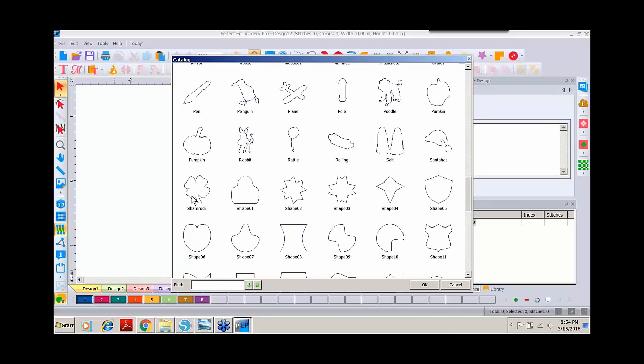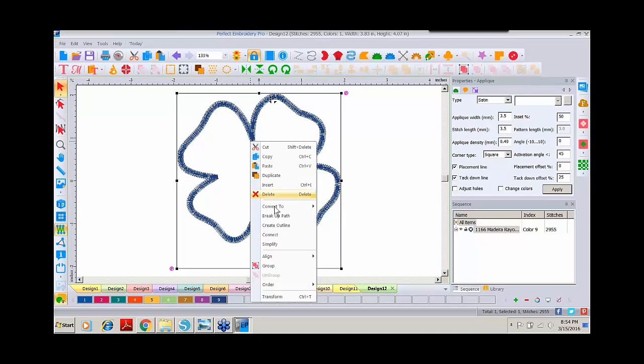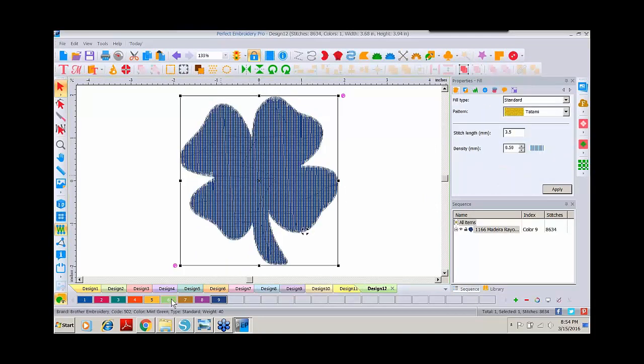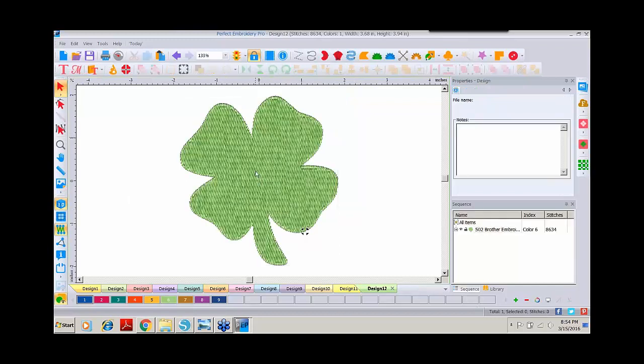Although you have to stitch this up pretty quick. You have 2 days until St. Patty's Day. We'll go ahead, and I'm going to right-click, convert this to a complex fill. And I'll turn it green by right-clicking on my green and put on my 3D. And here is my design.